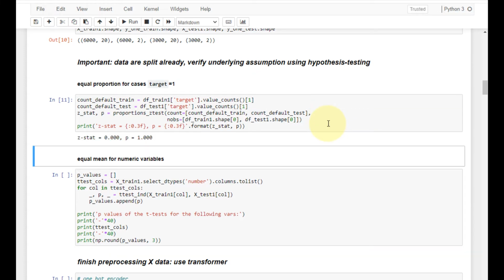So hypothesis testing returns a p-value of 1. This is the maximum p-value that you can get, which means the target label proportion across the 2 sets are similar, or you can say exactly the same.